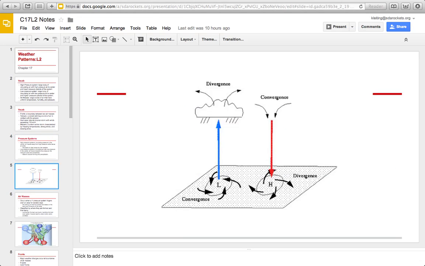Here's a pretty basic picture, and this is what you're going to see for highs and lows. Here you have something called convergence and divergence. We're not really going to get into those too much, but convergence means that things are coming together, and when they get down to the bottom, they're diverging from each other, so they're going apart. In a high pressure system, we have air coming down and then spreading out. In a low pressure system, we have surface wind coming to the low pressure and then being pushed up.